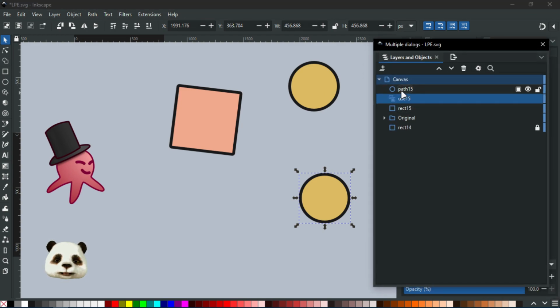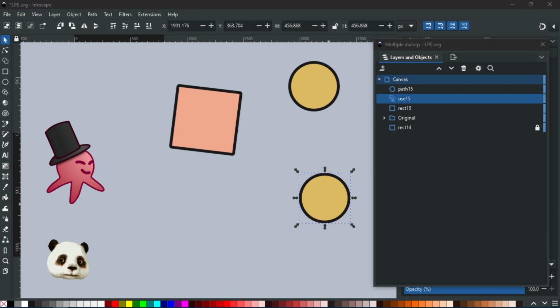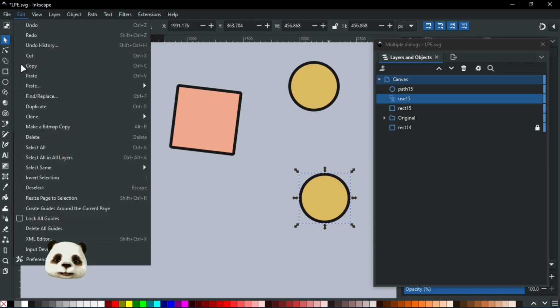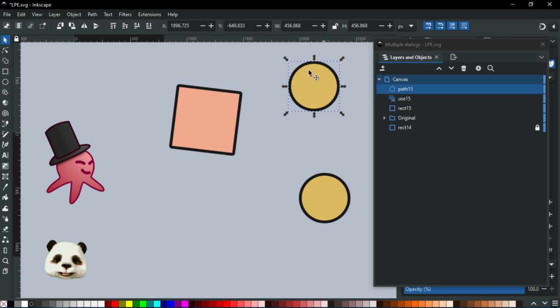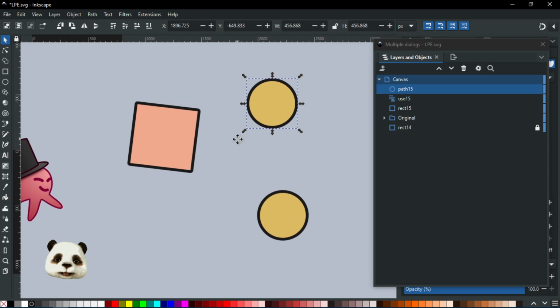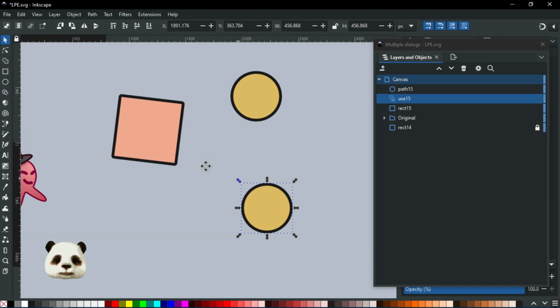So this is the clone, this is the parent. If you want to ever know who the parent is, you can just go to edit, clone, and select original. So you can see, it even puts a line there. So yeah, you can play with clones like this, but it's defeating the purpose of what we want to achieve.